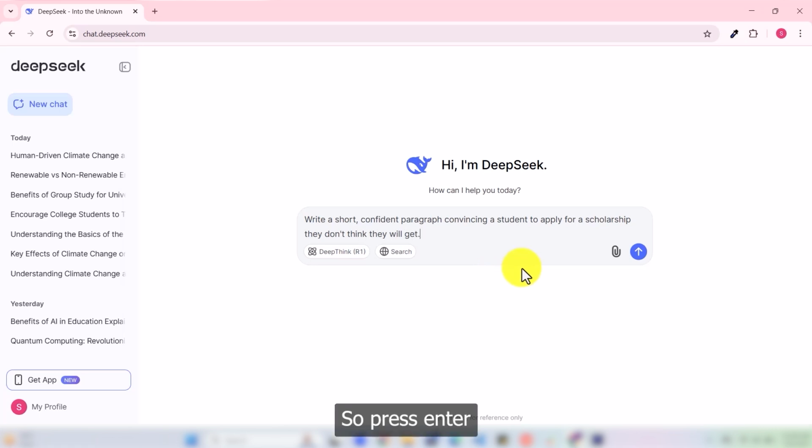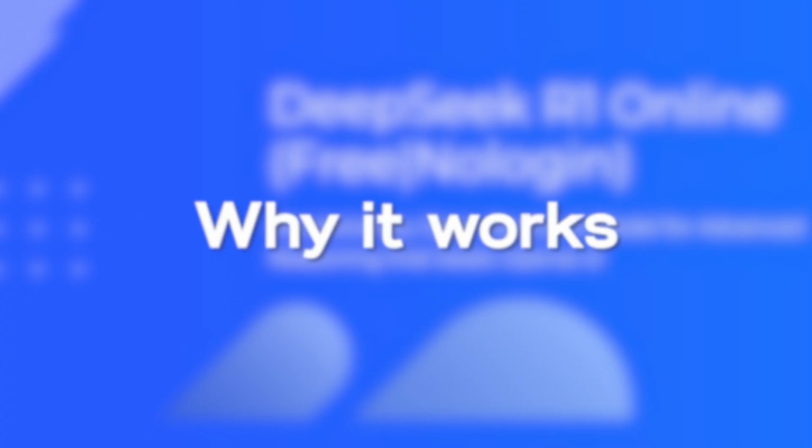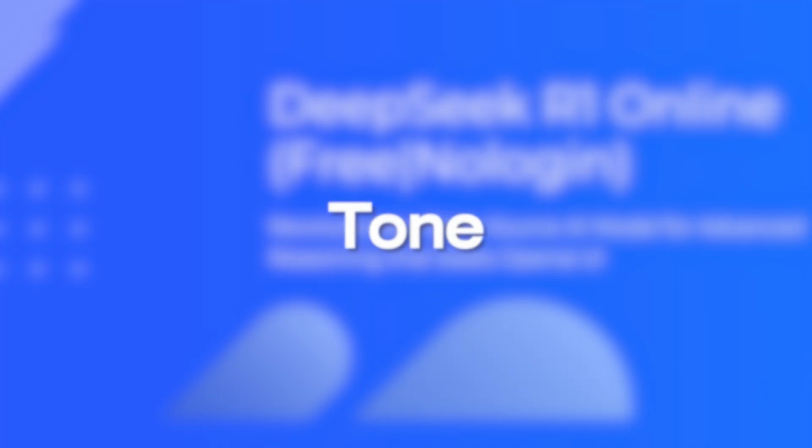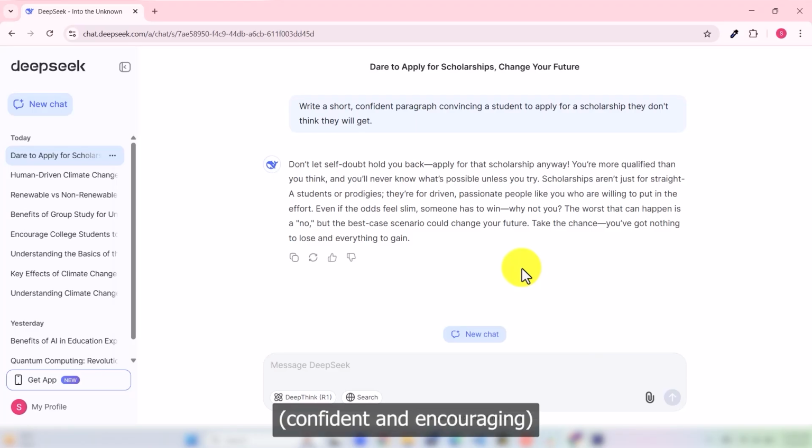So press enter. Why it works? It blends tone, confident and encouraging, wise, motivational, and detail level, a short paragraph. It's also highly relatable for students and demonstrates emotional tone shifting. This is perfect for social posts, emails, or presentation openers.